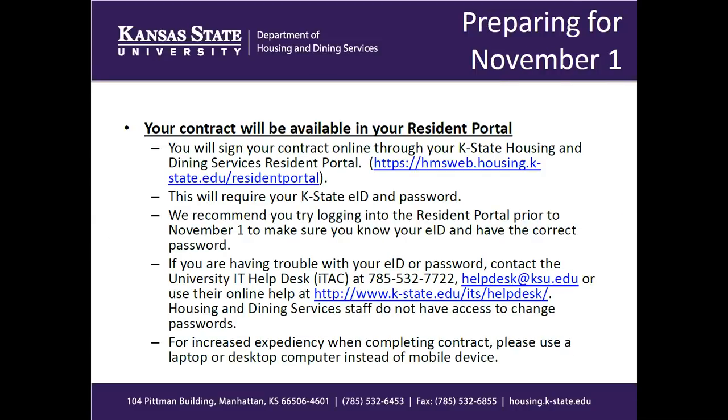In preparation for November 1st, we want you to be aware of a few things. Your contract will be available inside the resident portal on the Housing and Dining Services website. In order to access your resident portal, you will need your K-State EID and password. We recommend that you try logging into your resident portal prior to November 1st to make sure that you have your correct EID and password.